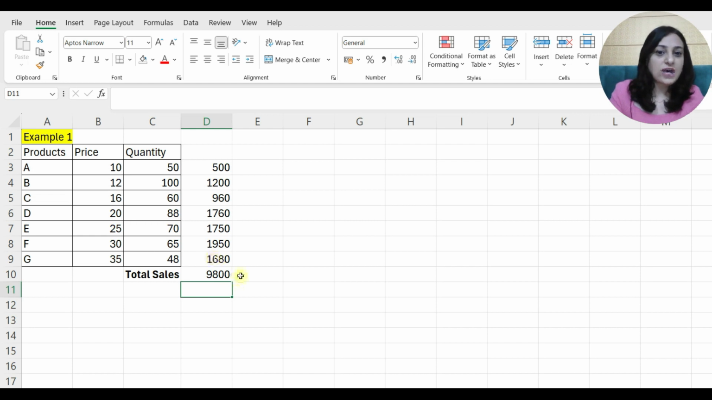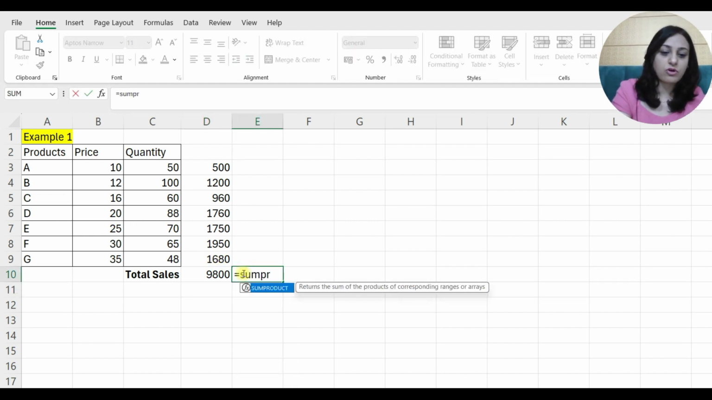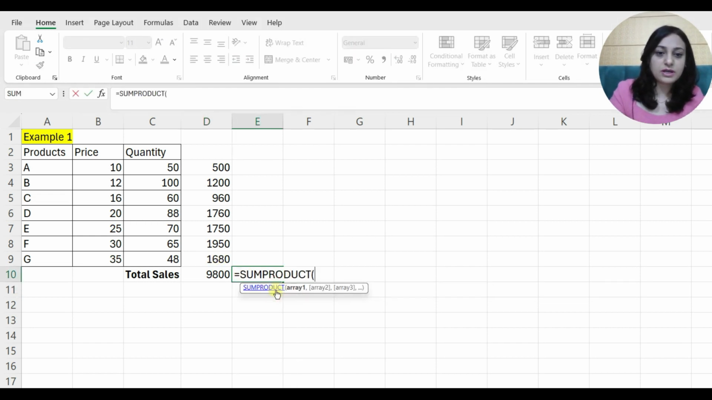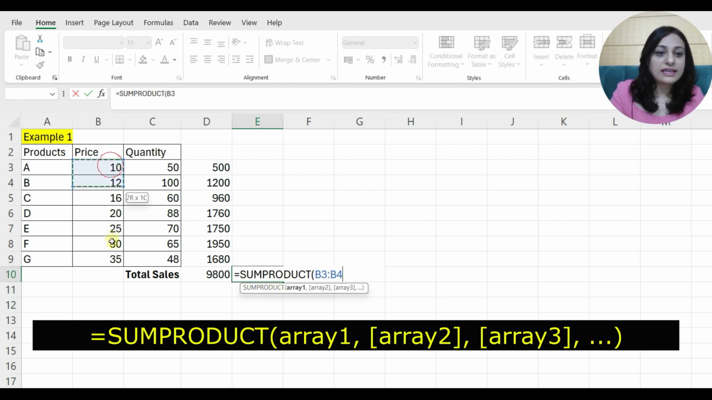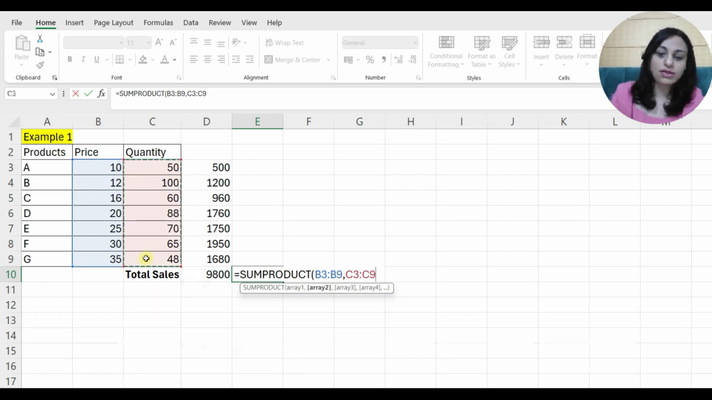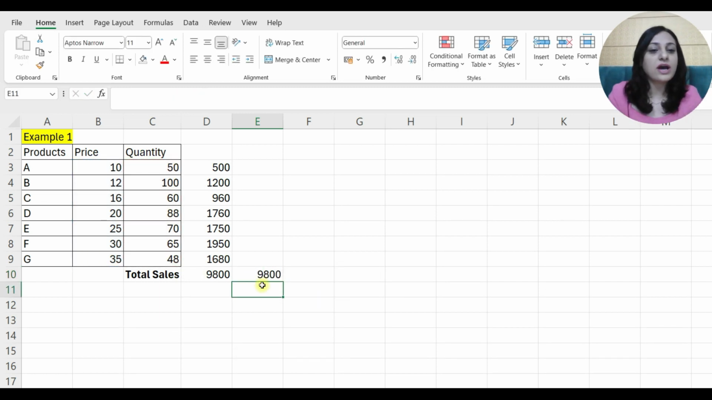Now let's see how I can do the same using the SUMPRODUCT formula. I'll write SUMPRODUCT bracket, then I'll give the ranges that I need to multiply. The first range is the price, then the second range is the quantity. I'll close my bracket and now I have the same result. See, the SUMPRODUCT formula is that convenient to use and it also saves time.